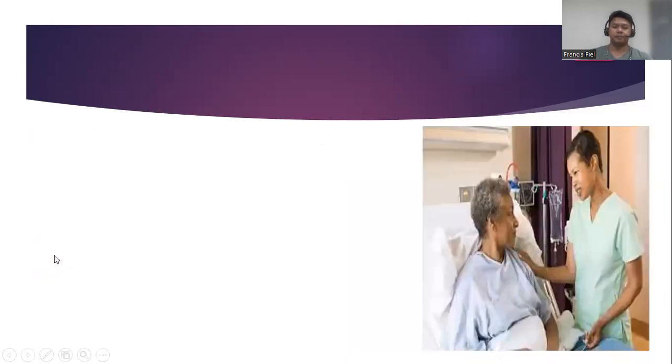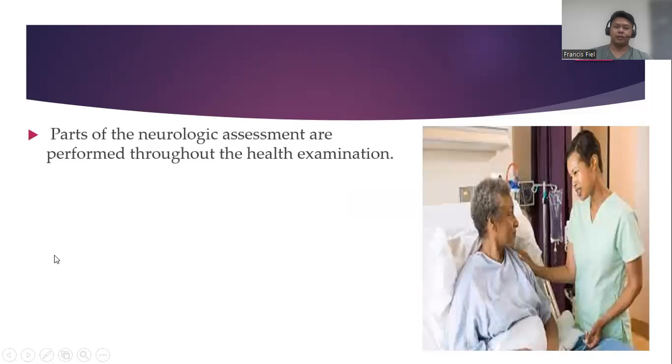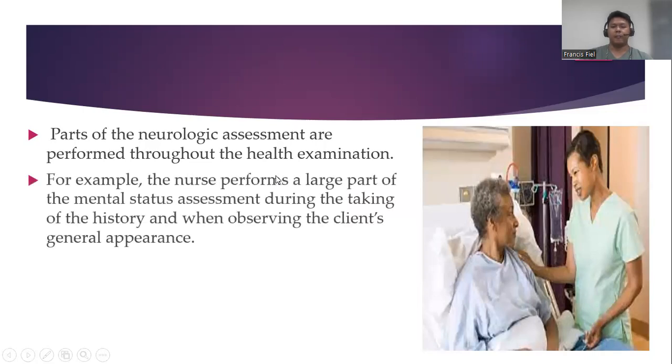All right. Next. So parts of the neurologic exam or assessment are performed throughout the health examination. So example, no, when you are talking to the patient, observing the patient, asking for the history of the patient, by doing that, you're already looking at the general appearance of the patient. You are now able to see if meron bang abnormality in balance or gait, or is the patient awake, or the mental status of the patient.